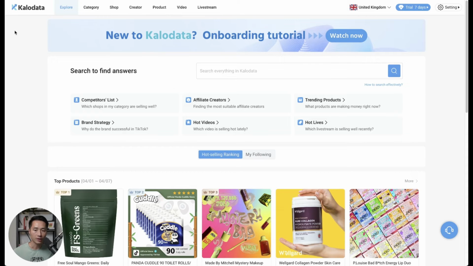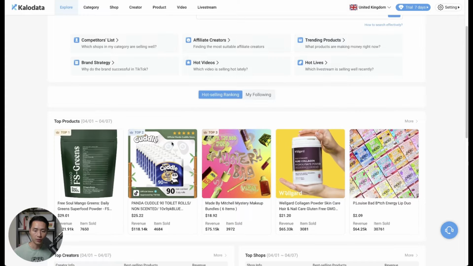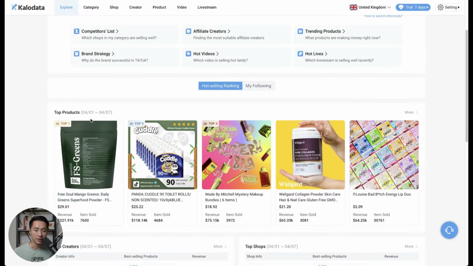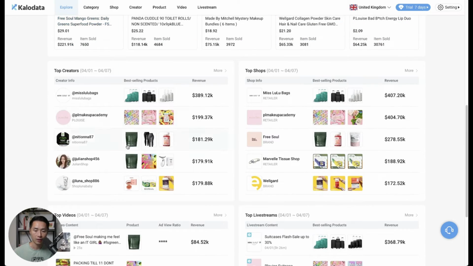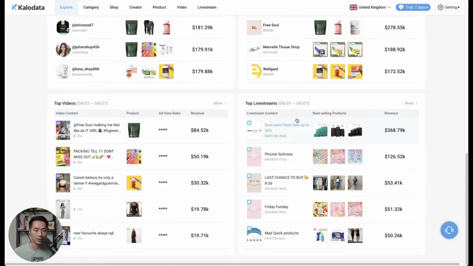So once you're logged in, this is what you'll see. And on the upper right hand side, you can select United Kingdom or you can select your respective country. And when you scroll down, you'll see the top products, and this is defaulted to show you the past 7 days. You'll see the top creators, the top shops, the top videos, and also the top live streams.